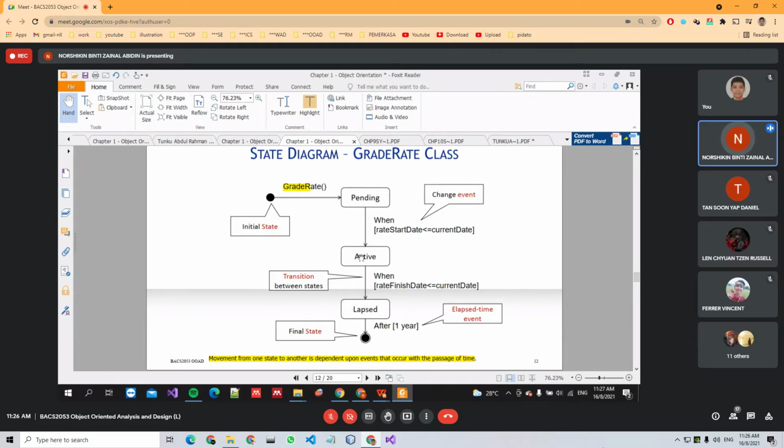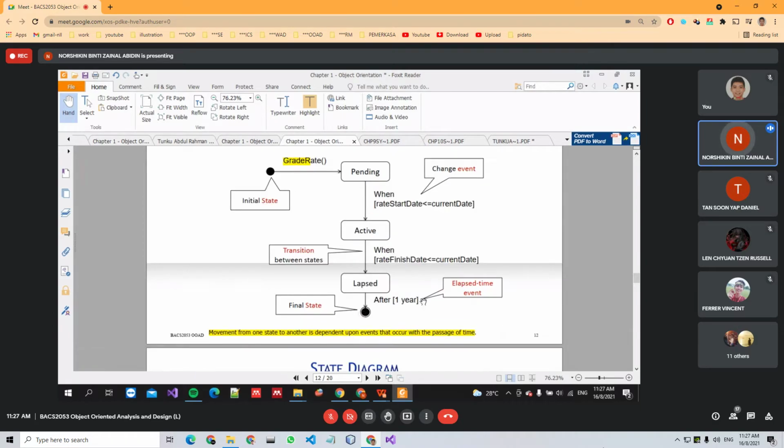It will change this status to active. And then there's another transition between this state, with this condition: when the end date is less than or equal to the current date, it will change the state again from active to lapse. So after 1 year, this is the elapsed time event. It will go to the after 1 year, it will end the process, final state. So this is the process.